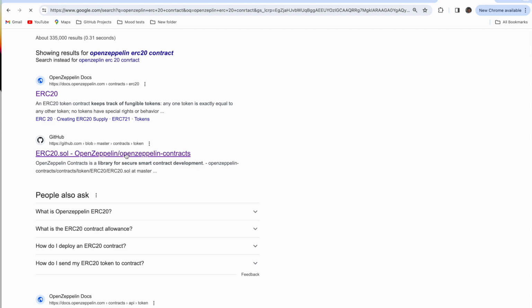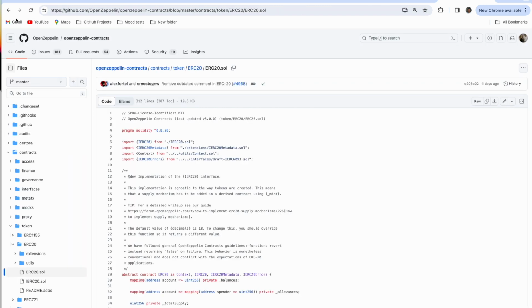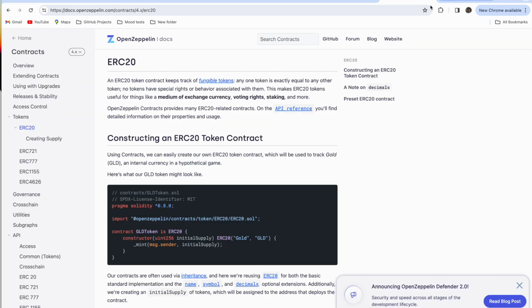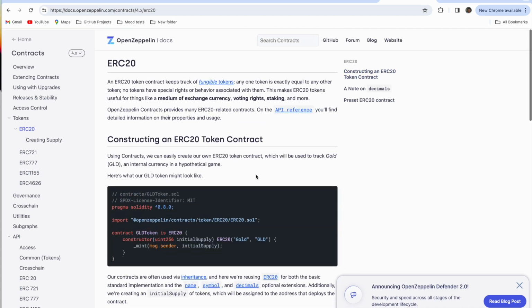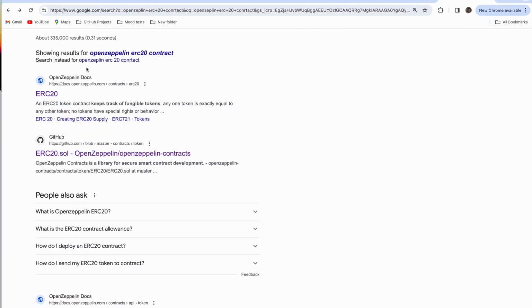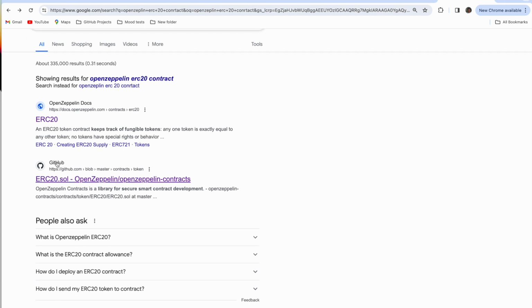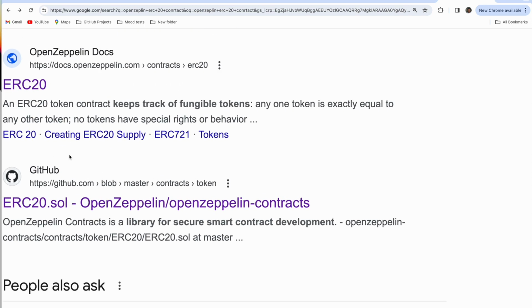When I click on this, earlier we went to the docs, so I'll just go back. The previous link that I was showing you was of the docs, which was essentially the link over here, which had a lot of details. Feel free to read them. The next one that I'm opening is the OpenZeppelin ERC20 contract, and the one I'm looking for is this one, which is on GitHub. So I'm going to click on this.